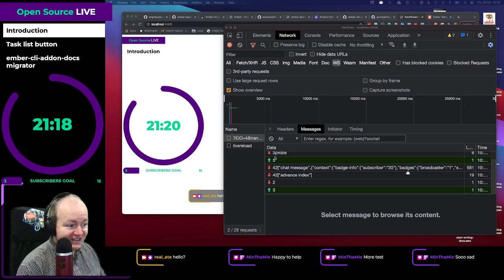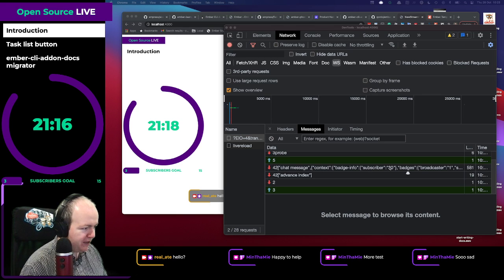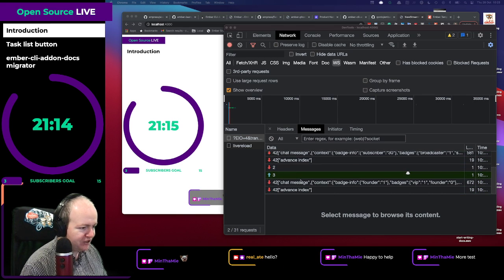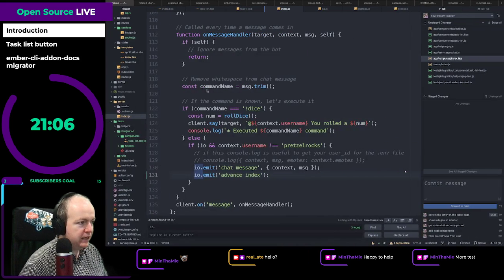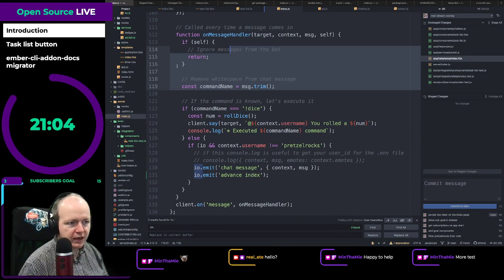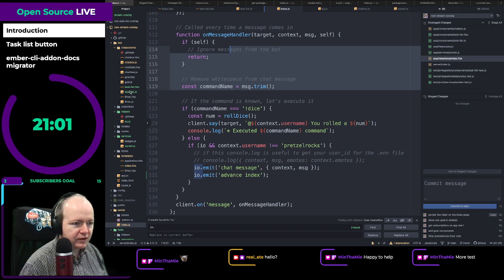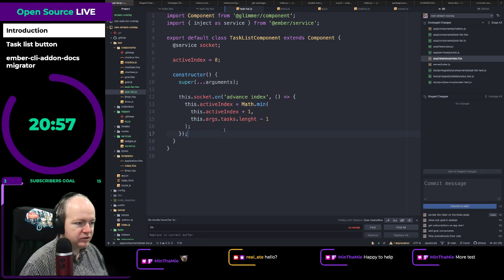And as you can see, we got my advanced message. We got the advanced index. So we did actually get it, which means that it's not the server that's broken now, it's the client. So let's go and have a look at the task list.js. I did something stupid.